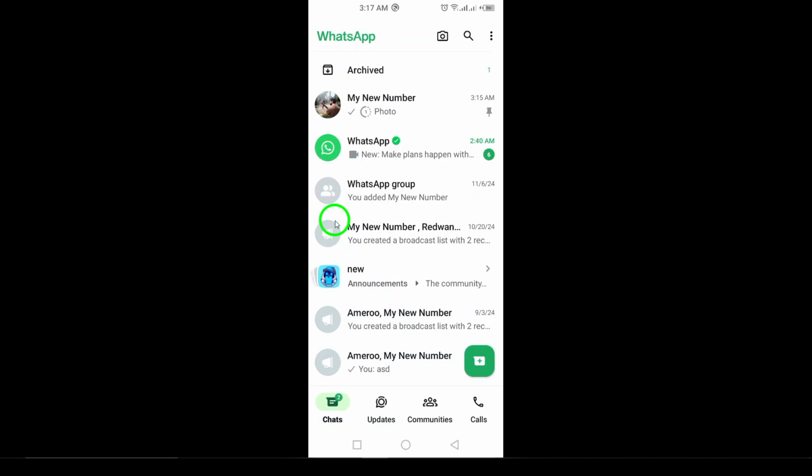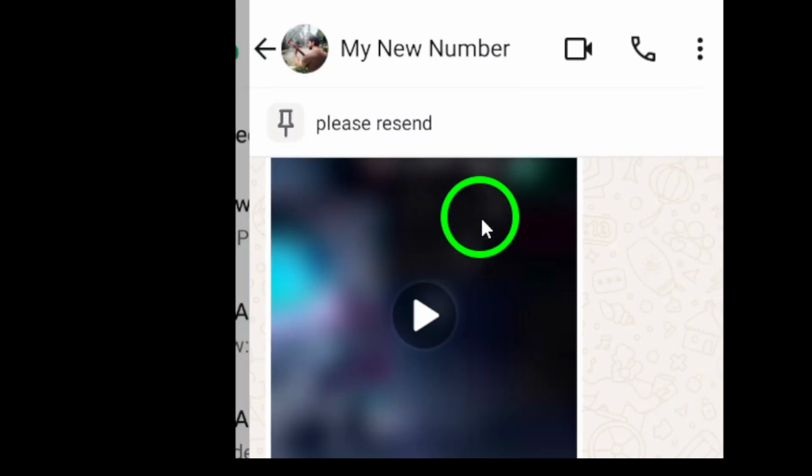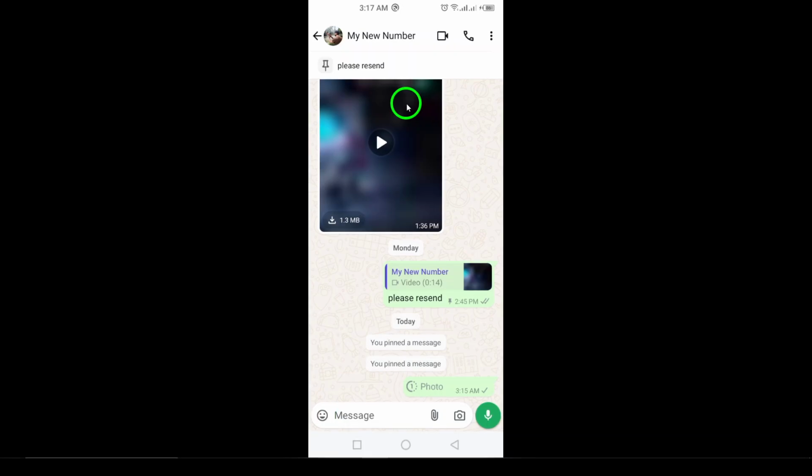Step 2. Once WhatsApp is open, navigate to the chat or group where you want to send the image. This could be a friend, a colleague, or even a group where you need to share the image.